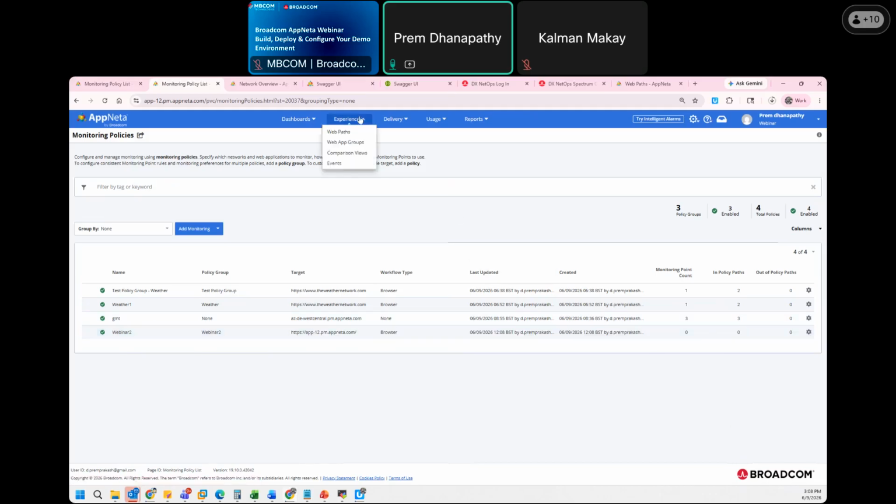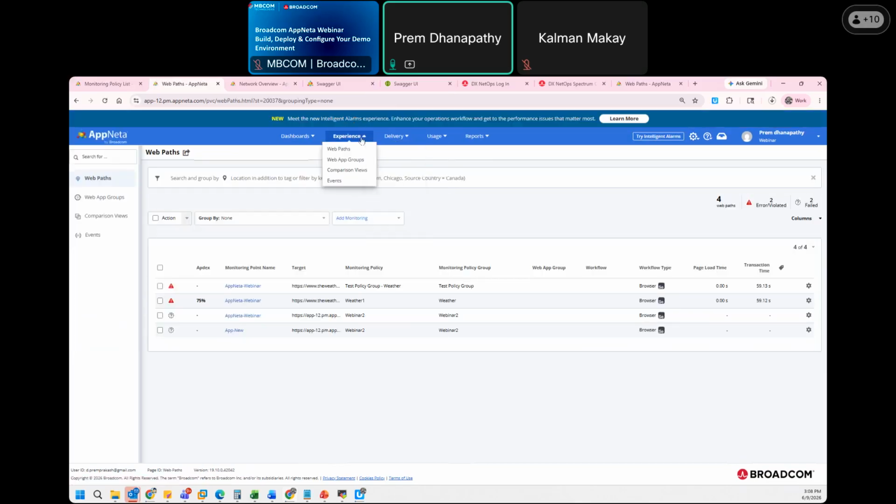Once we create this one, web paths should be created automatically. I can go to experience, and go to web paths. So this is the new one which we created.